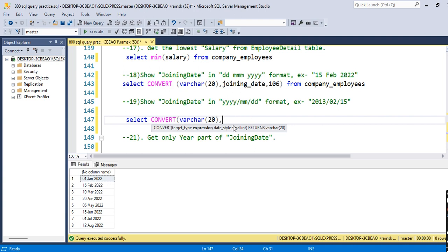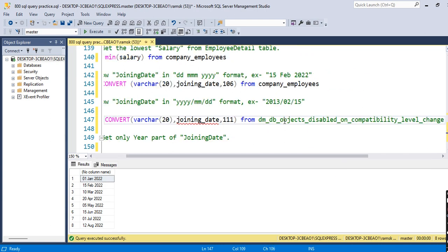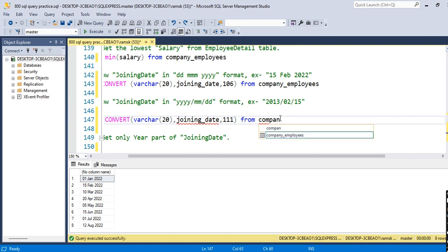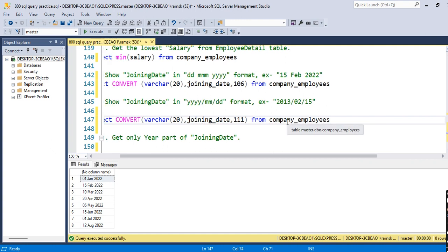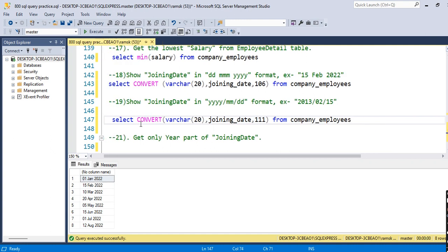Okay, 20. And then the data type we want. So then again use joining date, comma, for YYYYMMDD 111, comma, from company employees table. So let's see the query again.